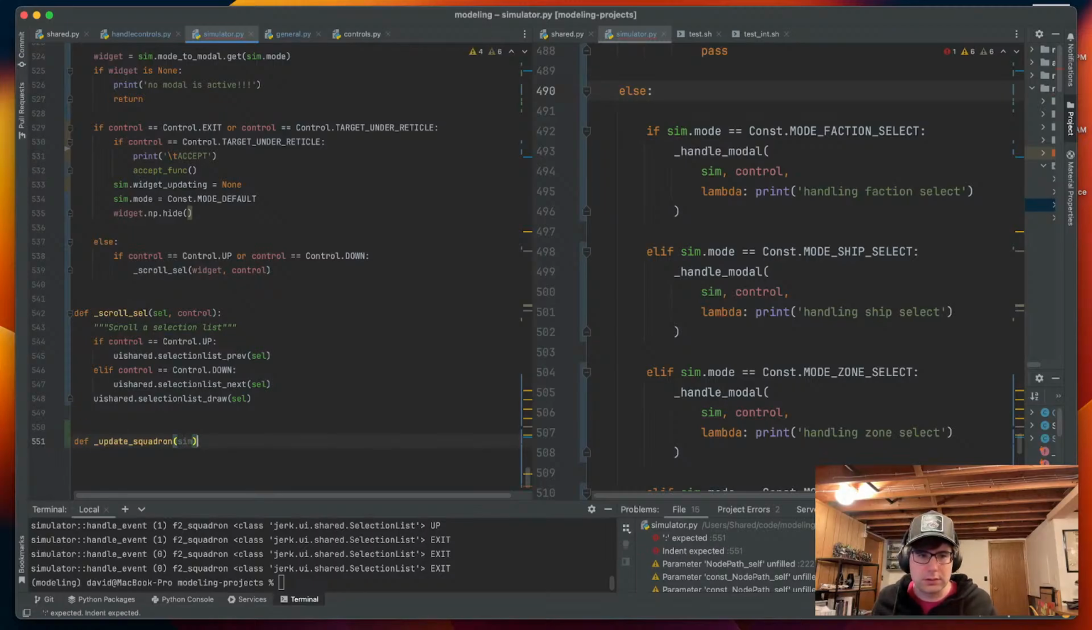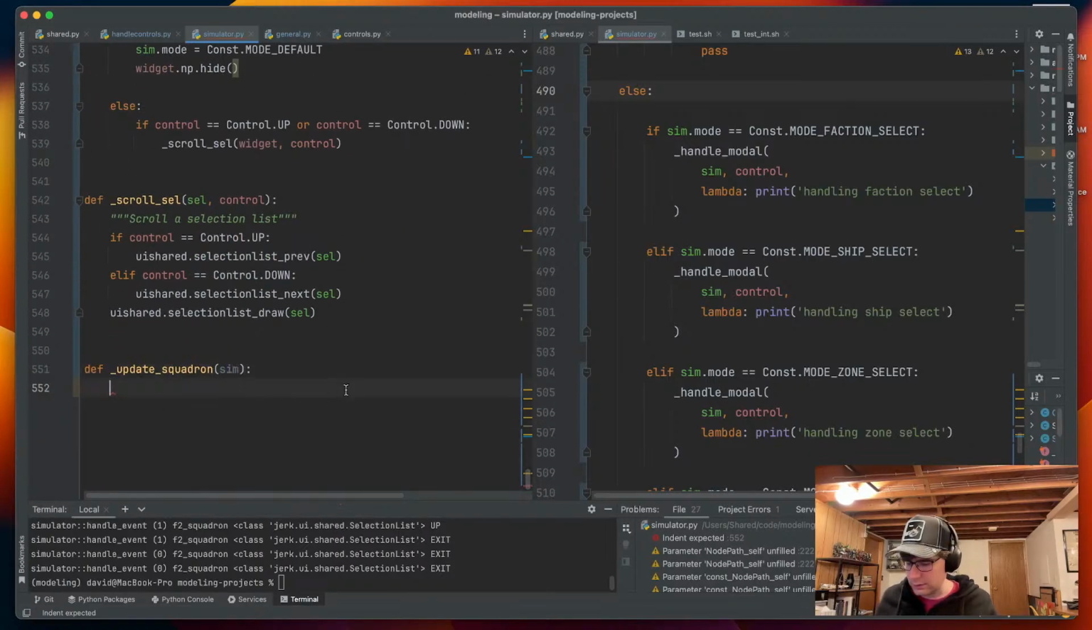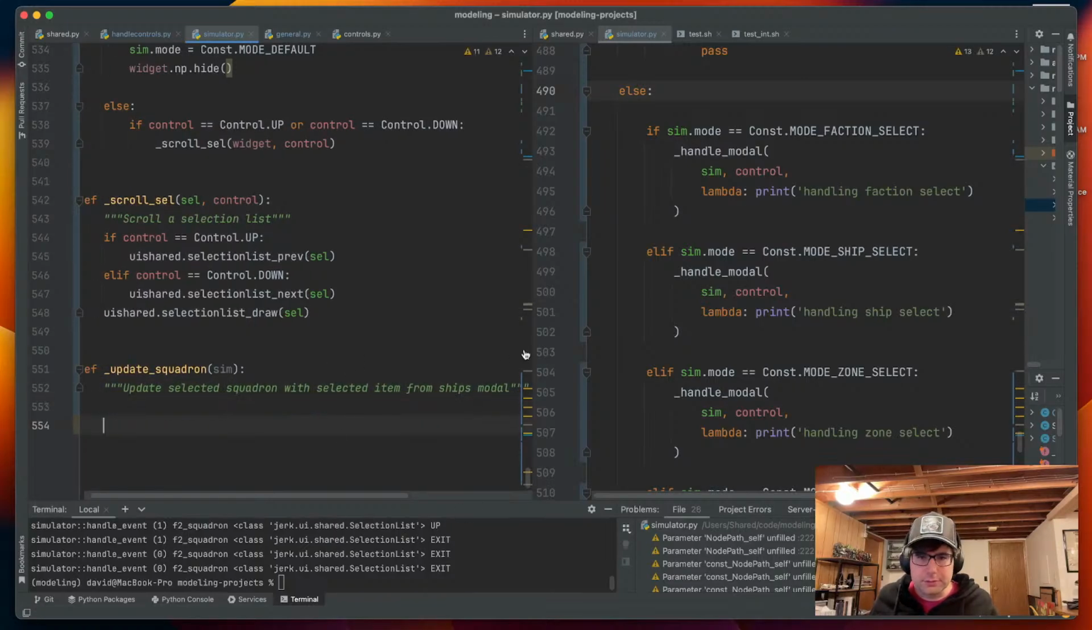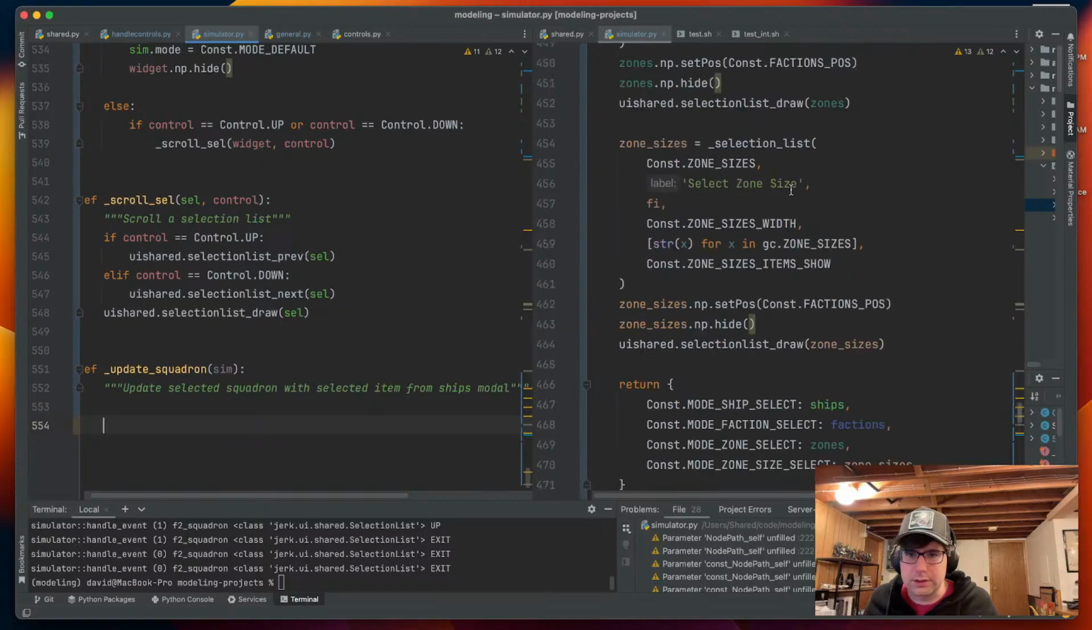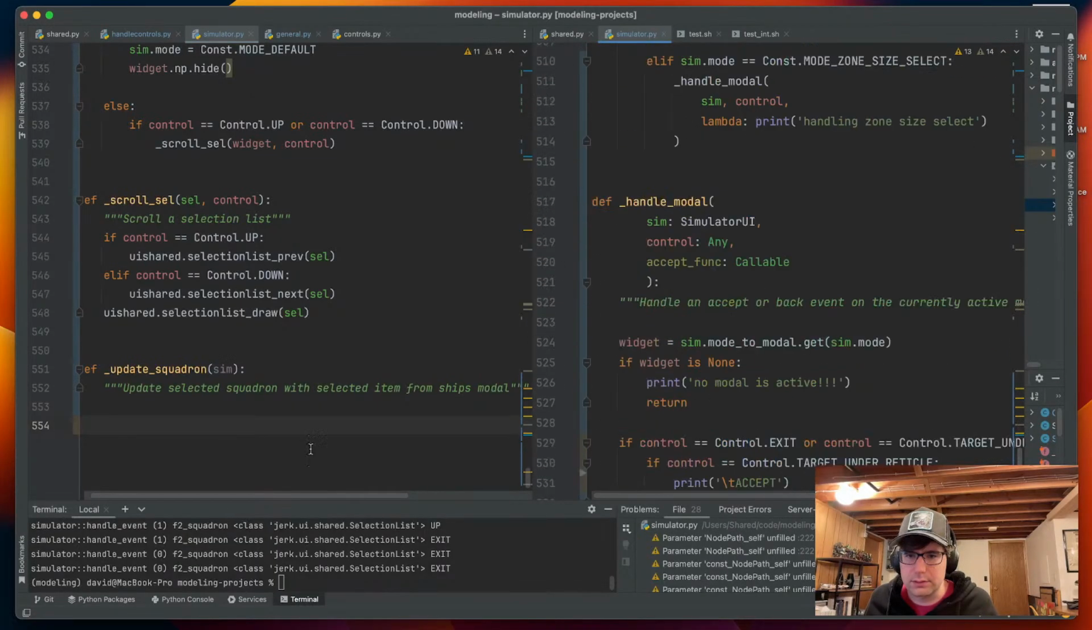And I think the only thing we really need here is this, because I think everything else should be in state in here. So like update squadron with selected item from ship's modal. So the squadron that's selected is going to be sim.widget updating. So we'll do an if on that here in just a second.